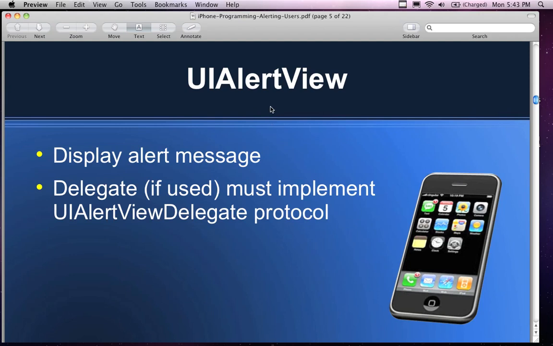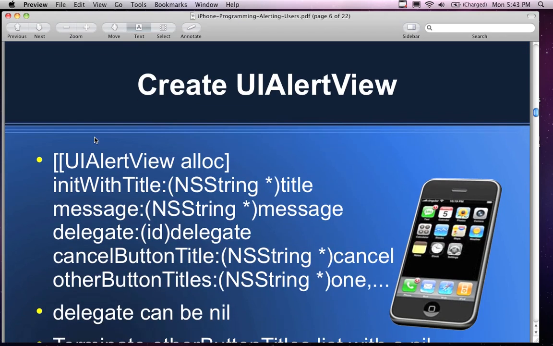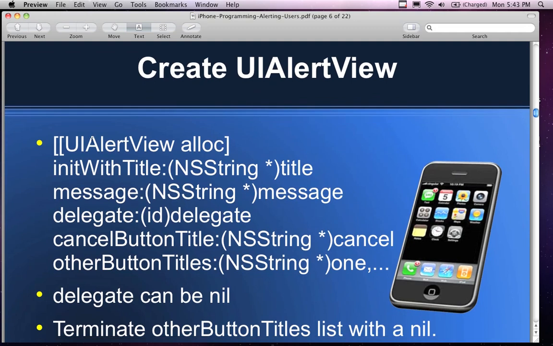So, displaying an alert message, the delegate, if used, must implement the alert view delegate protocol. What will an alert do? Well, it just notifies the user that something happened. So you can make up your own alerts actually. What are they? They're just going to be string messages. It's kind of like sending out a toast message on an Android phone.